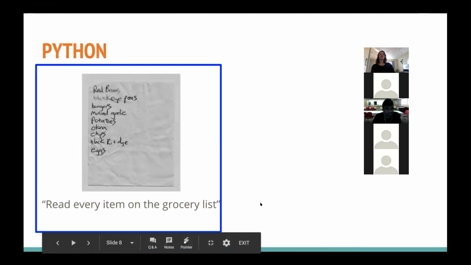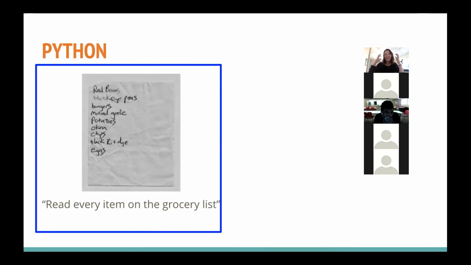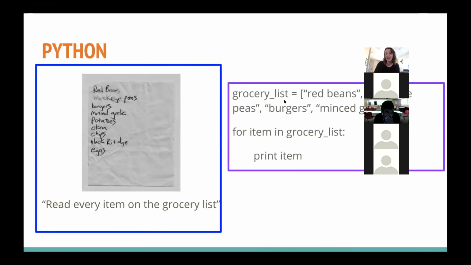Okay. So for example, as a human, if this were my grocery list and I wanted to read it out, I might say, hey, will you read every item on the grocery list? That's what a human understands. What a computer might understand is that I have this variable called grocery list. I need to assign it to a list, and we'll learn about these later, but there's very specific syntax. We have an opening bracket and a closing bracket, and each item in my list is separated with a comma.